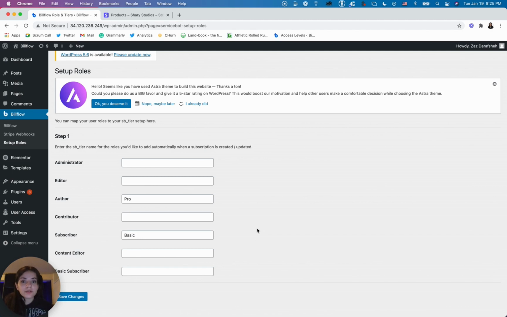So now, when a user signs up with a basic account, under the Users tab, they are going to be labeled as a subscriber. And if they sign up with a Pro account, they will be labeled as an author. Now none of that means anything until we have gated our content.